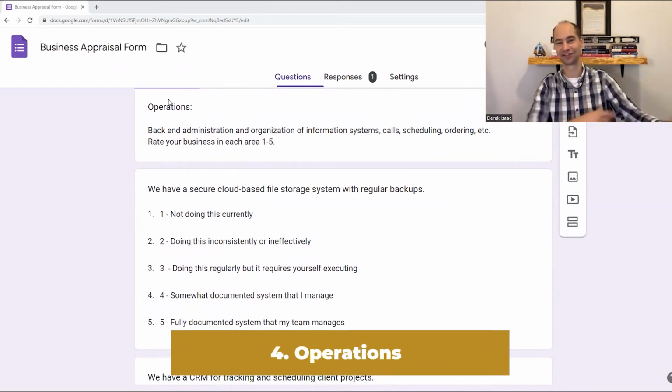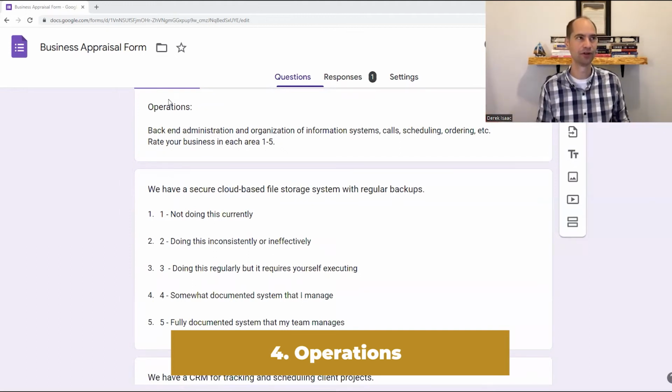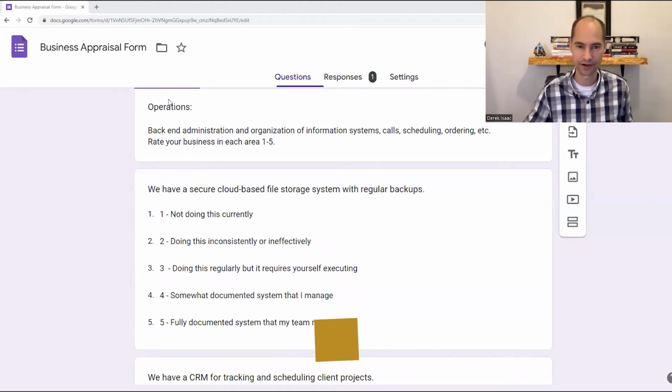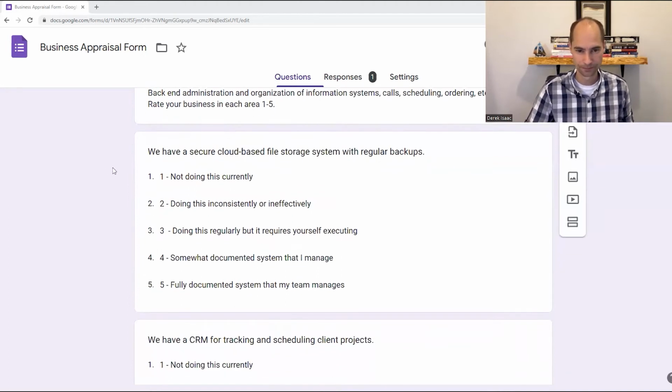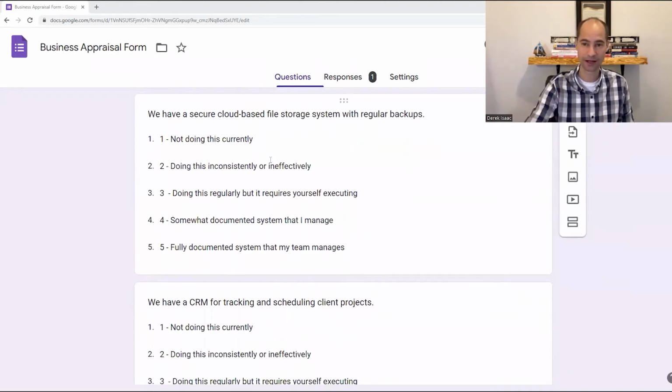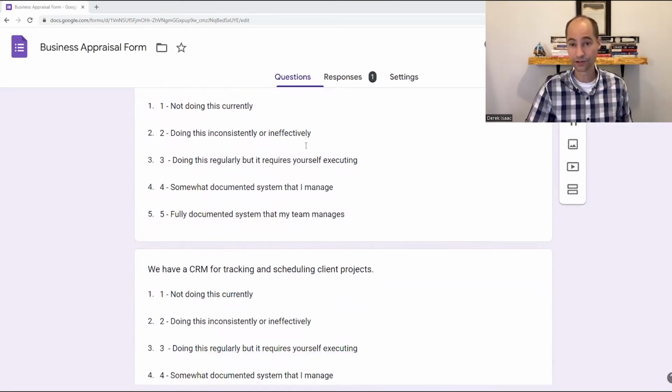All right, operations. So again, very, very important. This is really heavy process stuff, right? Operations, like how do things work. Cloud-based file storage system, you should have regular backups. You should have a file storage system that people can access. You can provide access to different people inside your organization, depending on what they should be able to access. So do you have that?